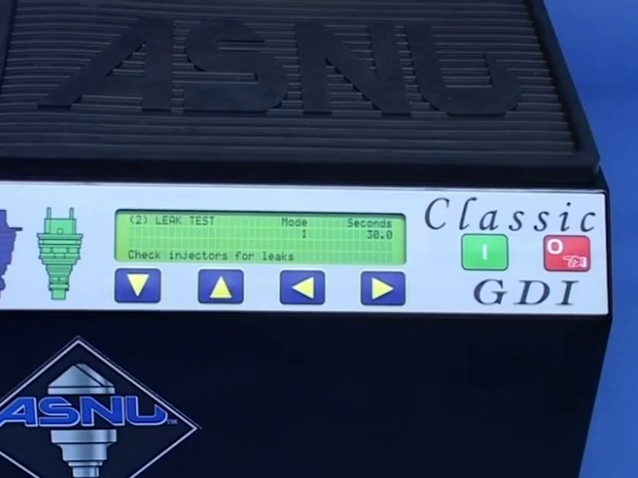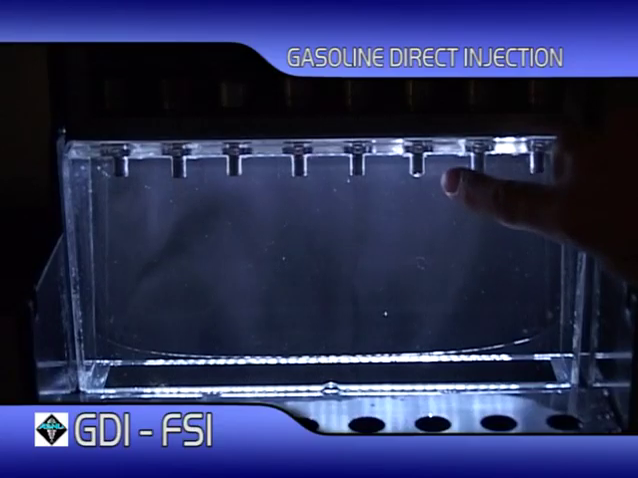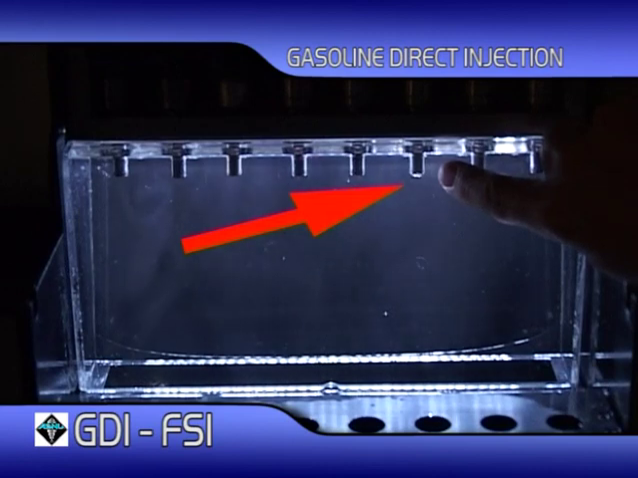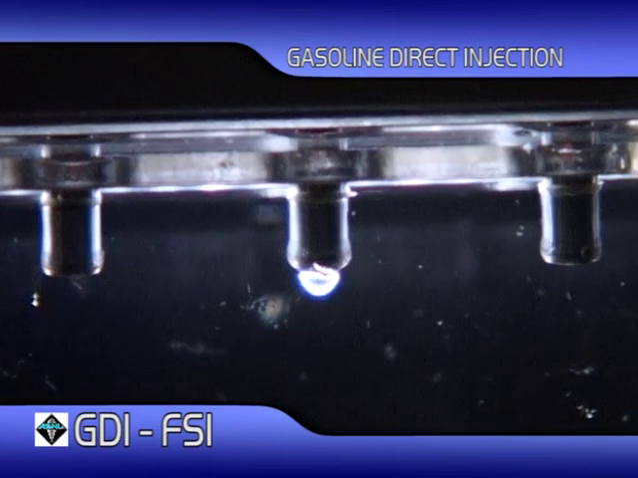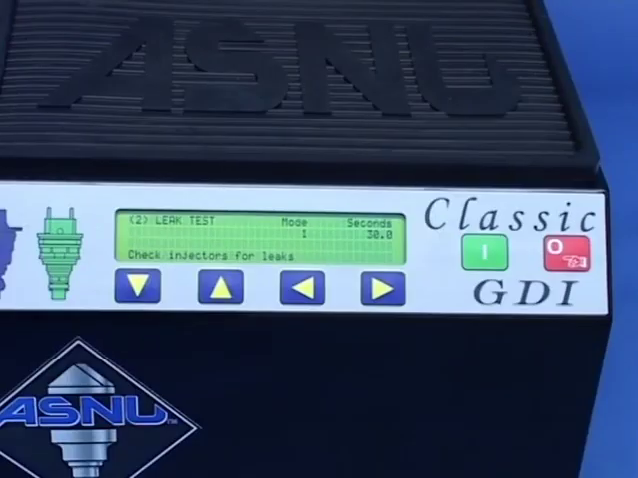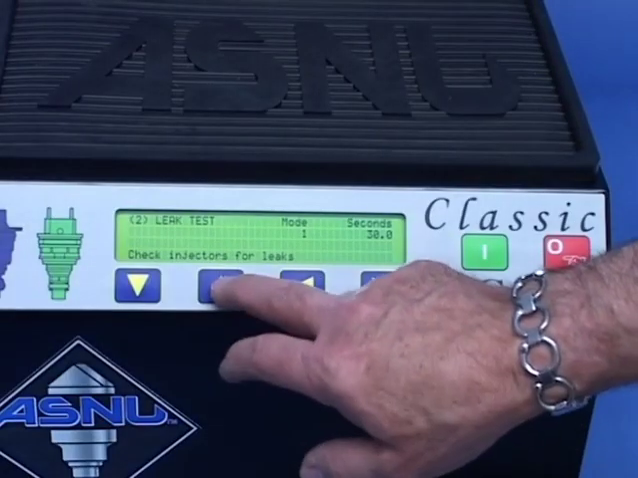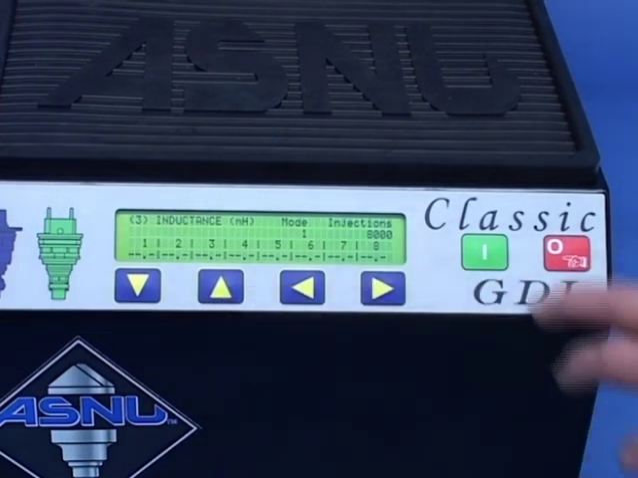Using up key, now select function 2 leak test to ascertain if any injectors leak. This test runs for 30 seconds. Here we are examining the injectors for leaks. In this clip, you can see one injector starting to leak. This is not acceptable. Using the up key, select function 3 inductance.